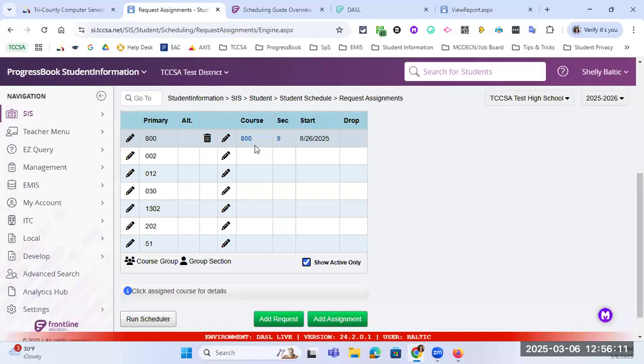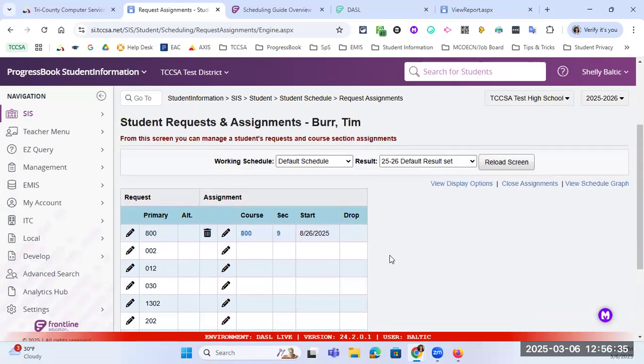Okay, so that's manually adding those assignments. If you need to physically assign something, for example, a student might be going for an honors diploma and they have to have that 3rd year or 4th year of a language, so you might want to manually schedule them to that. So make sure you're doing it from the request screen.